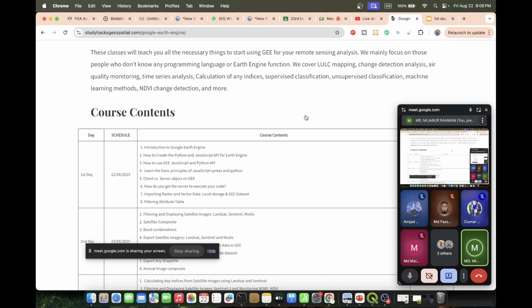When you become a developer on Google Earth Engine, I hope you can easily develop any kind of algorithm in Google Earth Engine for different types of remote sensing work. So this is our main target, for all of you to become developers, and further you can easily develop any kind of algorithm and method in remote sensing used for different purposes.